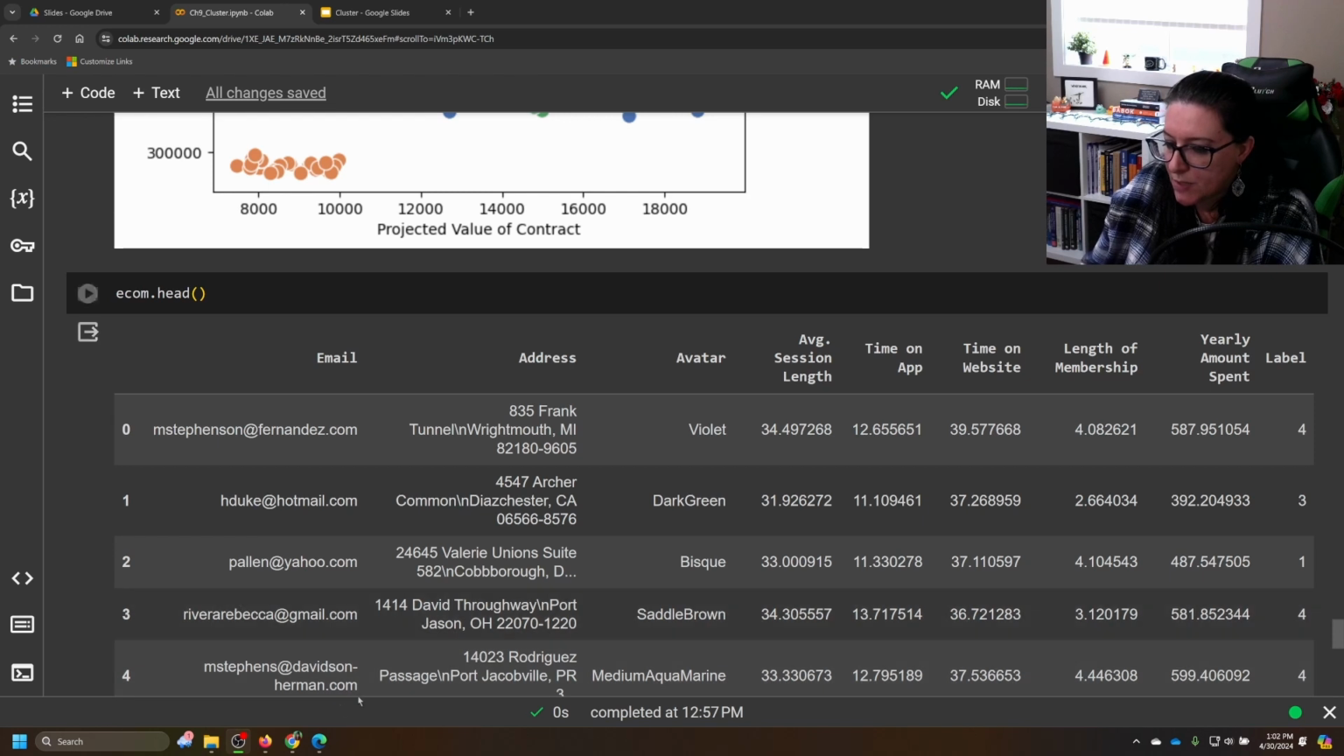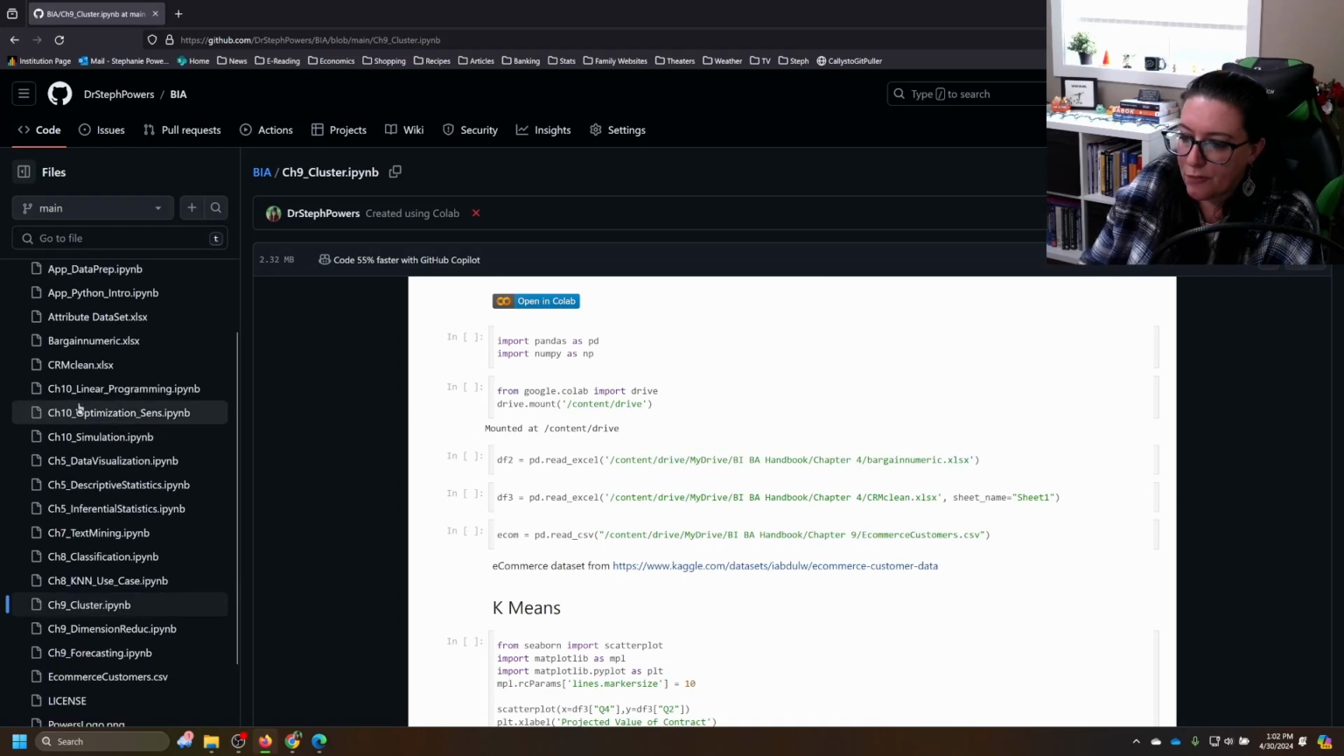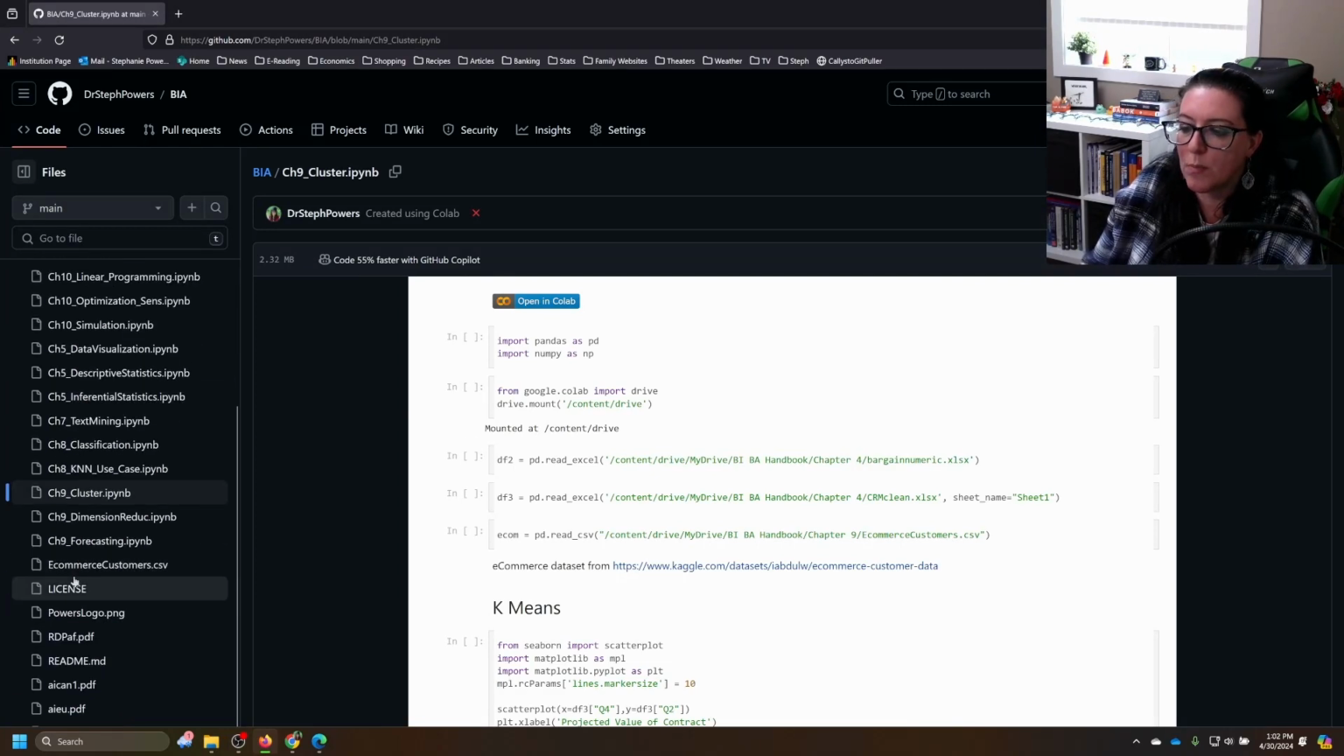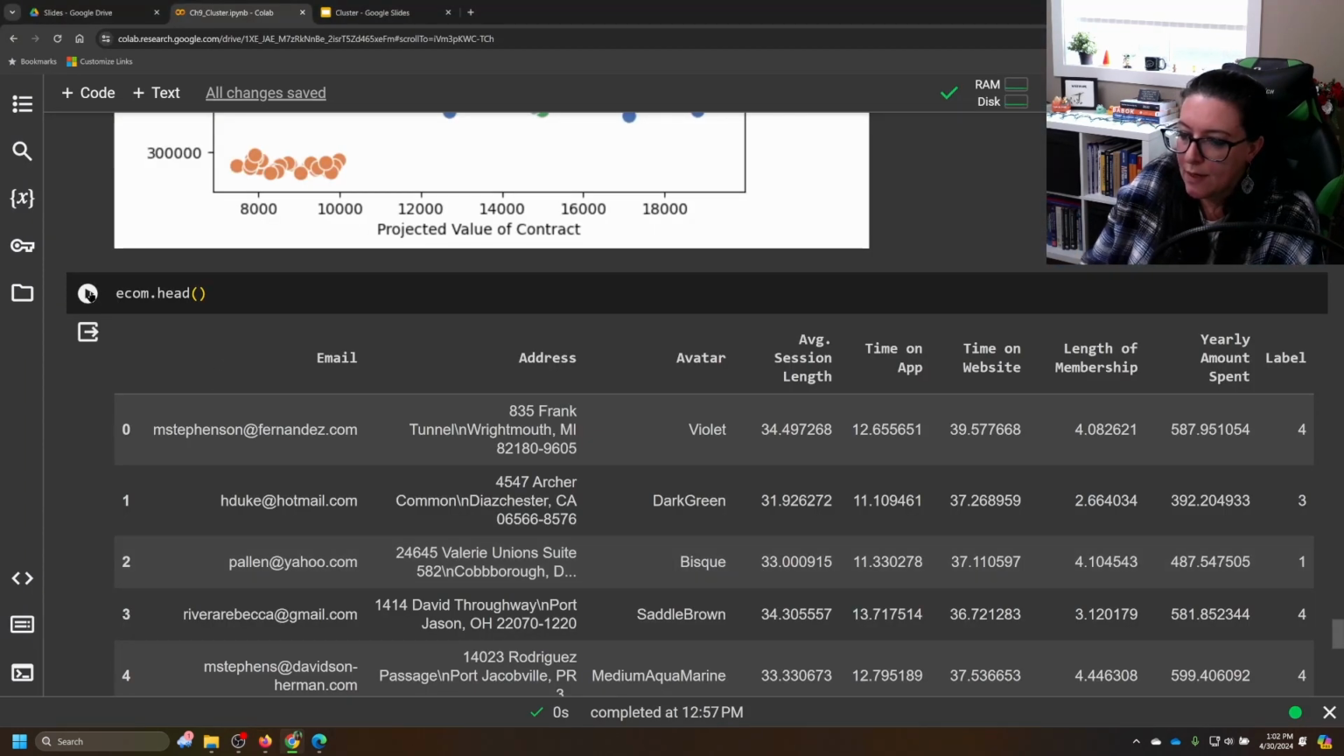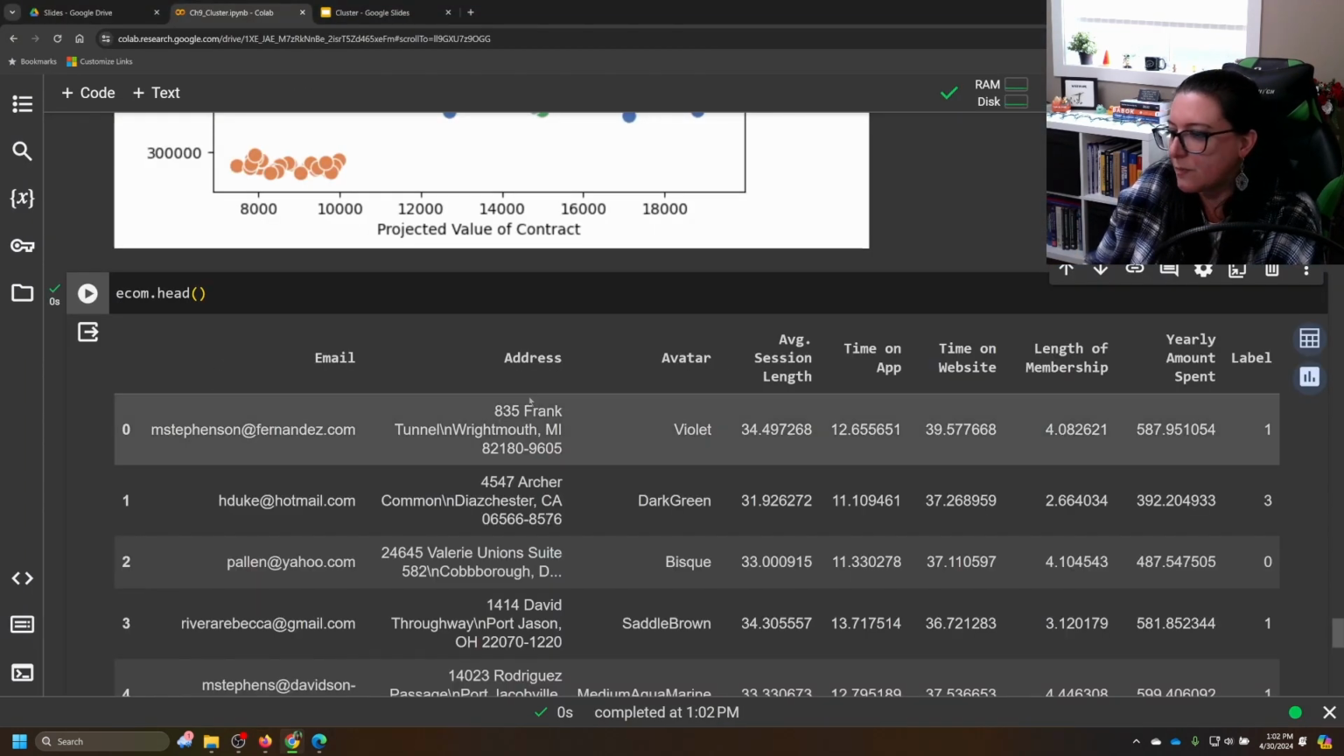This is the e-commerce data set from Kaggle. Just a reminder, if you're looking for the data set, you'll find it here on the left, e-commerce customers, a CSV file. So we need to do pd.read_csv, e-commerce customers. And if you're putting that in your Google Drive, make sure you've linked to your Google Drive to allow for that import. So let's load in that e-commerce head.